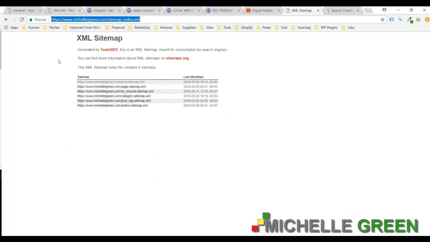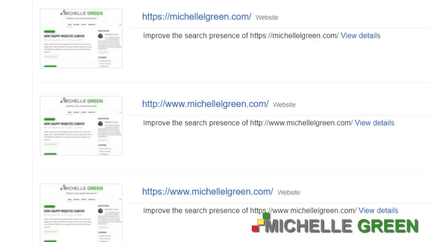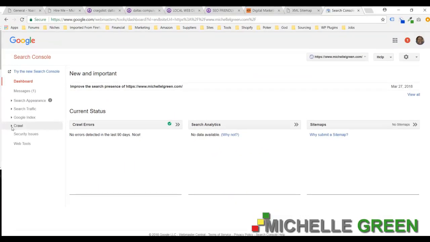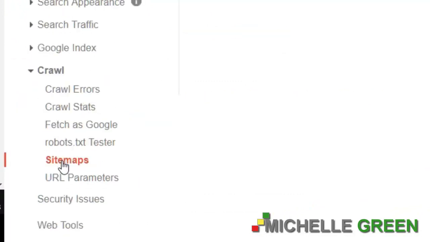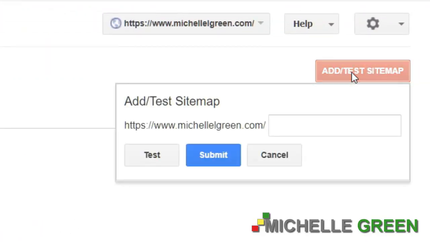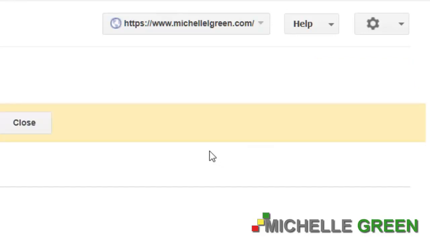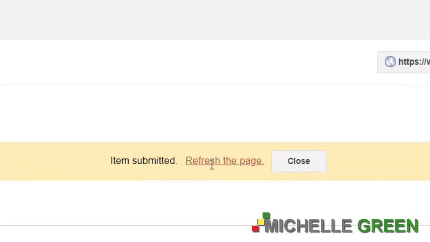/sitemap.xml. Basically, what I need to do is go into Search Console, go into the version of the domain name that I want my sitemap in by just clicking on the name, and you want to go to Crawl, click on Sitemaps, click Add/Test Sitemap, and your URL will default, so you just want to add sitemap.xml, and click submit. It'll say item submitted. If you refresh the page, the sitemap will show up.